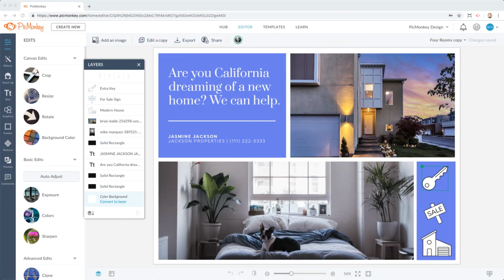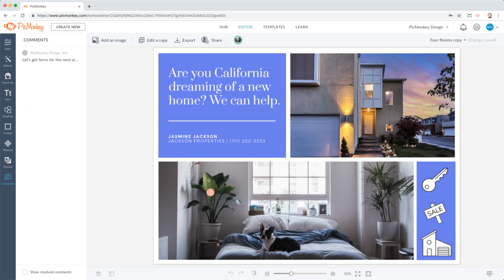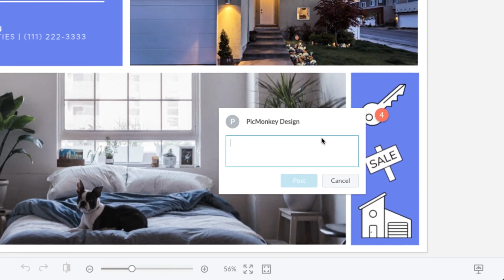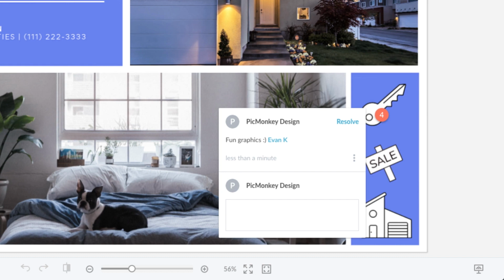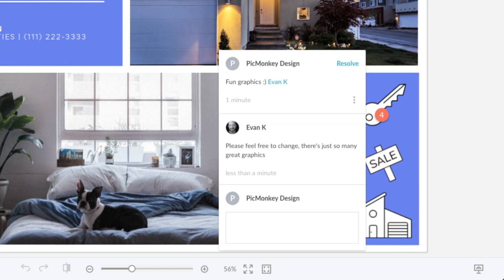Join your co-editors in creating awesome designs in real time. Talk about the finer details using comments. And utilize shared spaces to create better together. These are PicMonkey's collaboration tools.